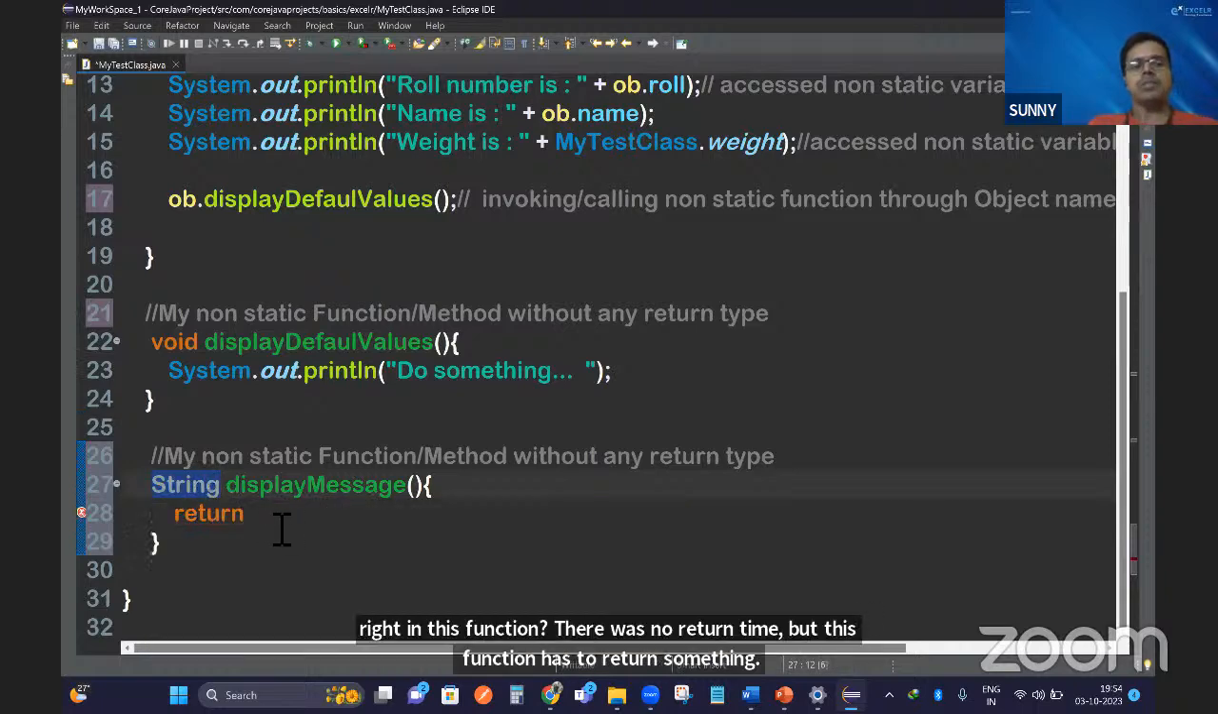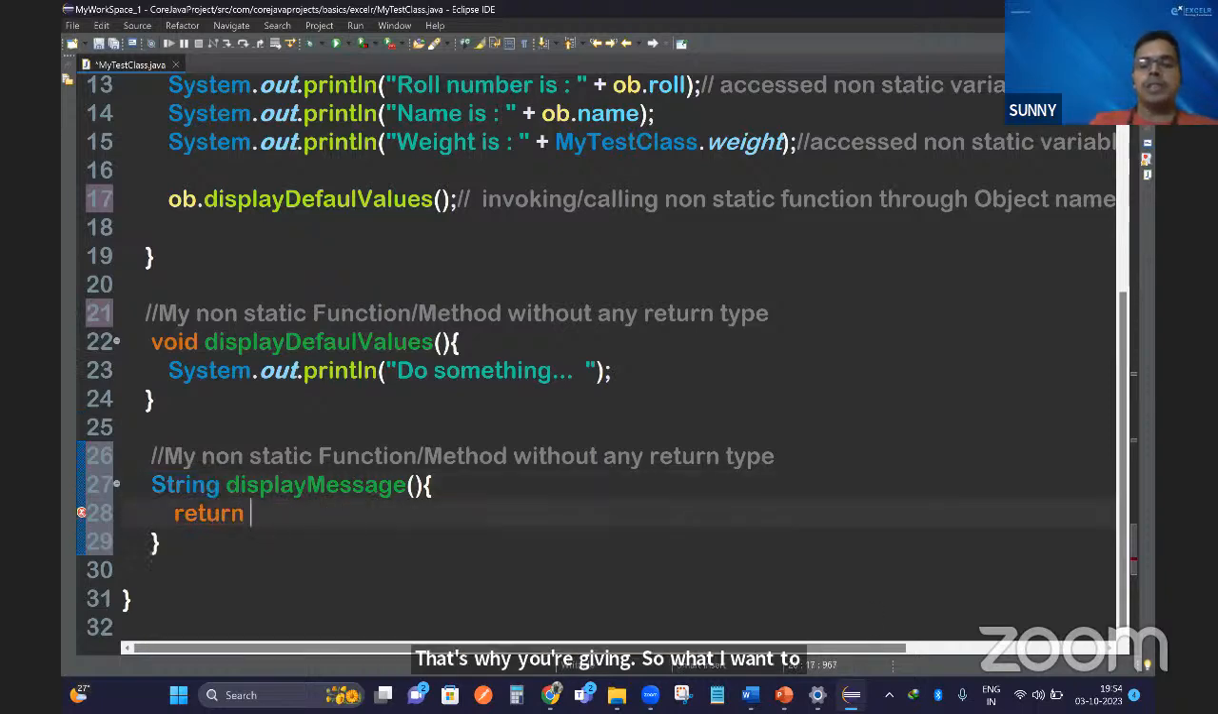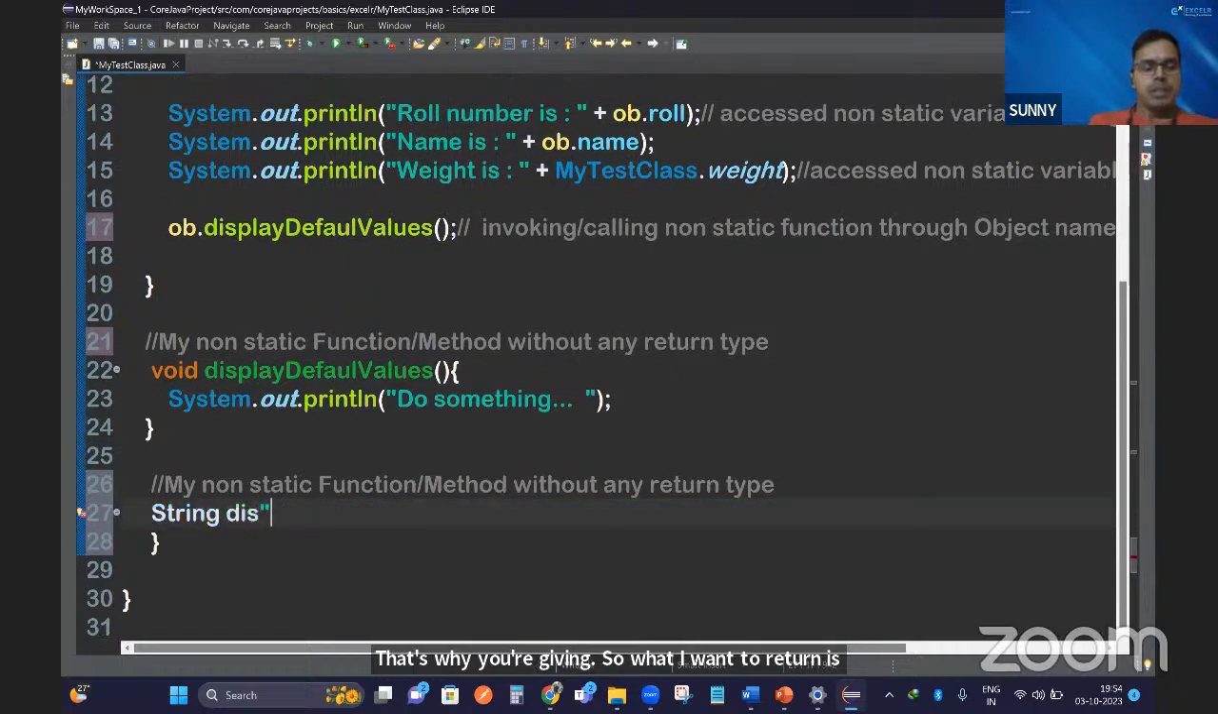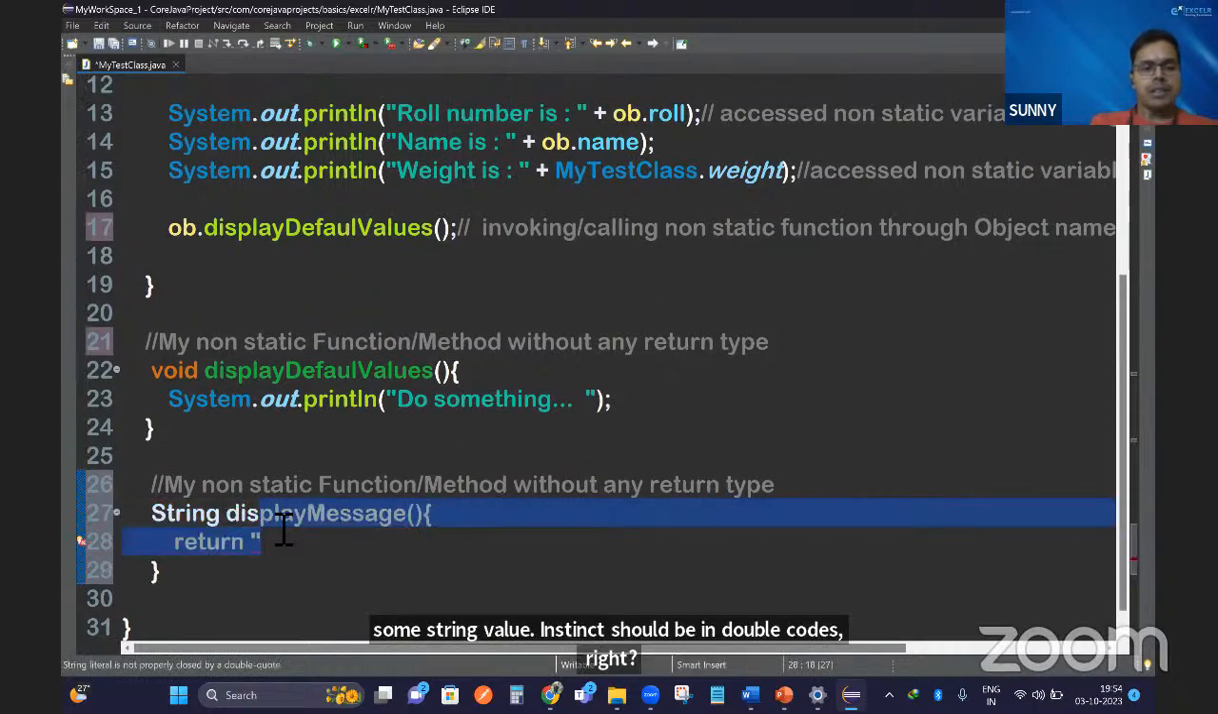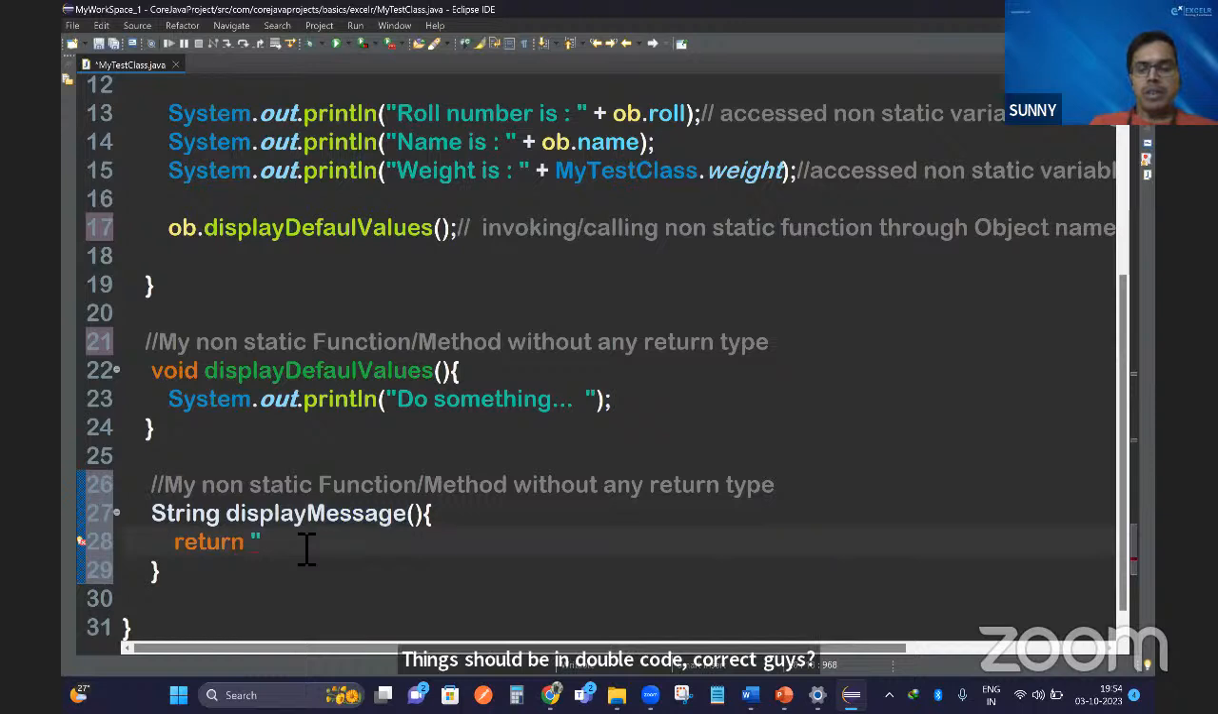So what do I want to return? Some string value. And string should be in double quotes, correct, guys? In double quotes you can return anything and put a semicolon at the end. Let's give a message: Java is so easy. So I'm giving some message.